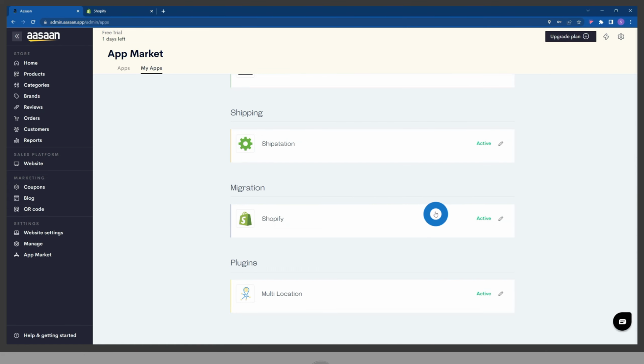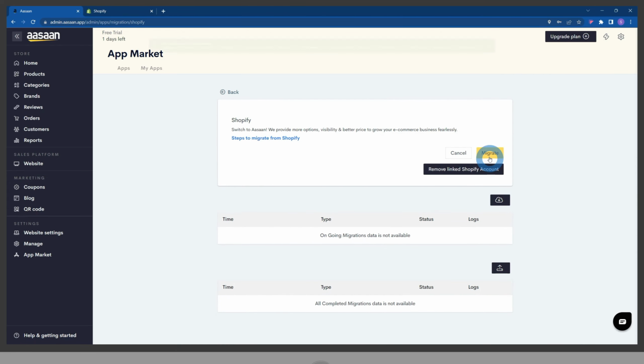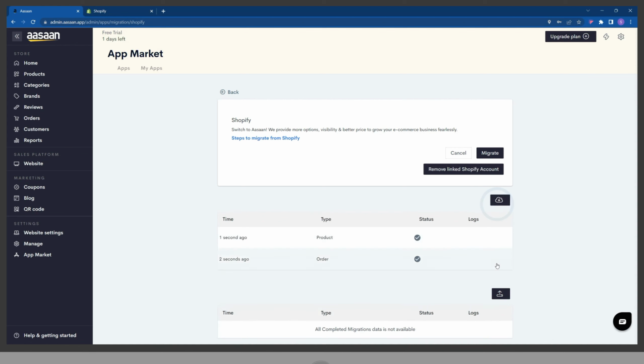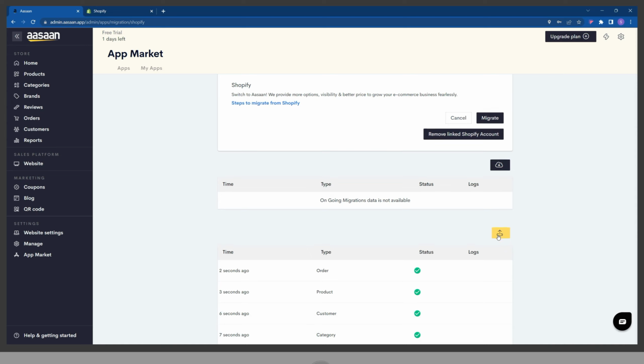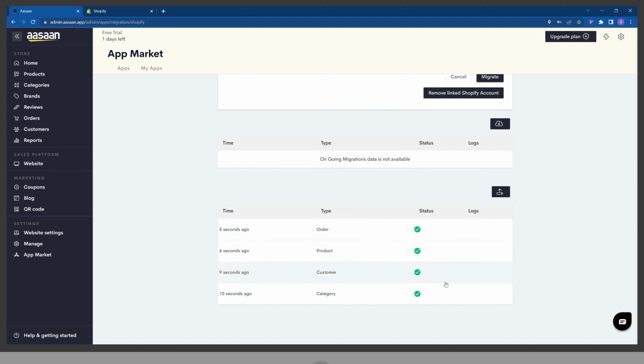Click on Shopify. Click on Migrate. Click on Download icon. Click on Upload icon. You have successfully migrated your Shopify to aasaan store.